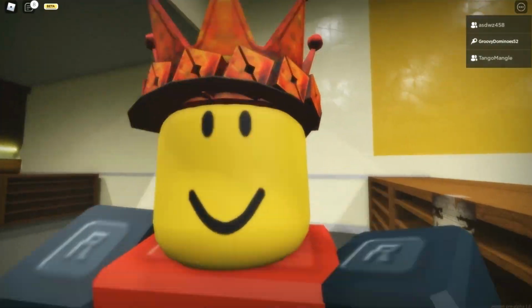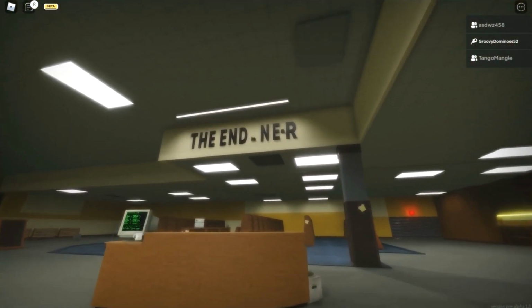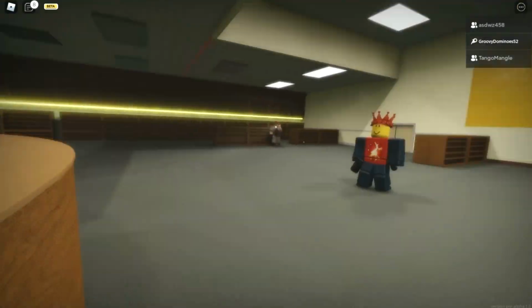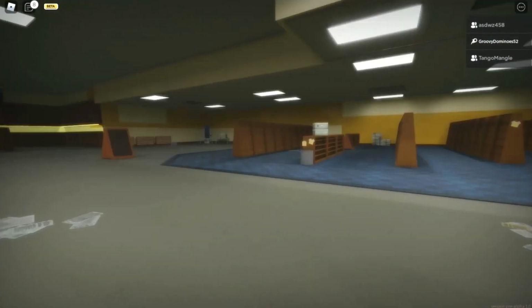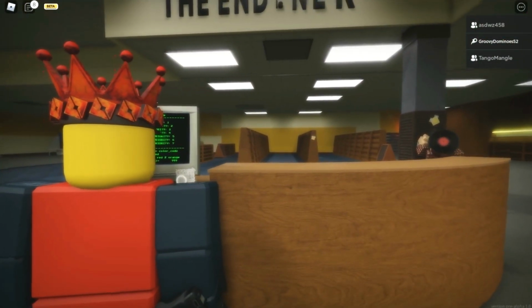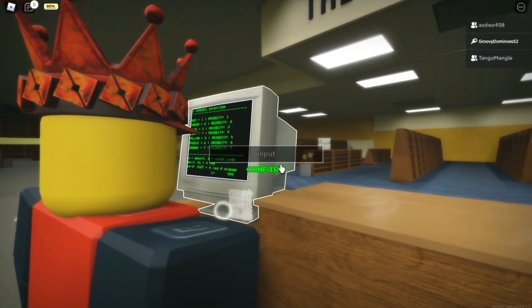What's this? What's this succulent? There's a computer here. You can interact with it. Whoa. Can I go on for affinity?